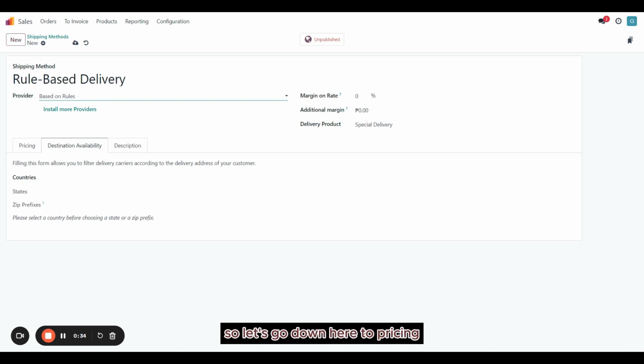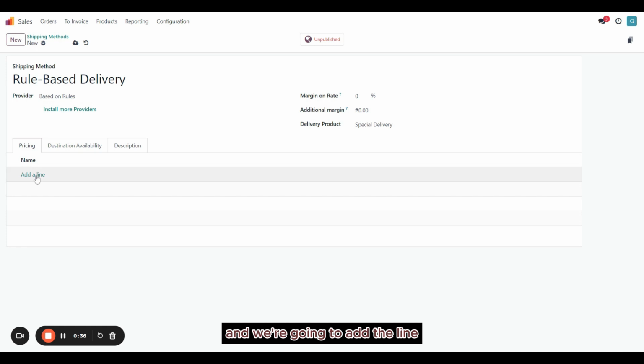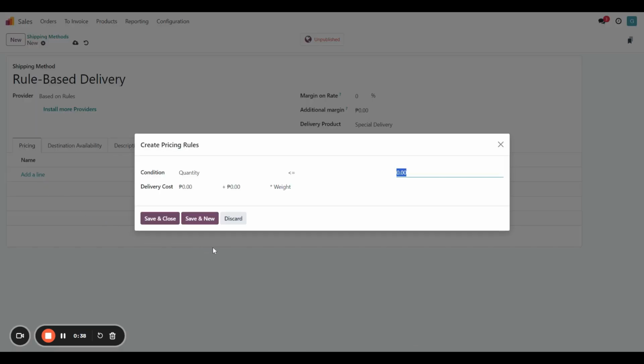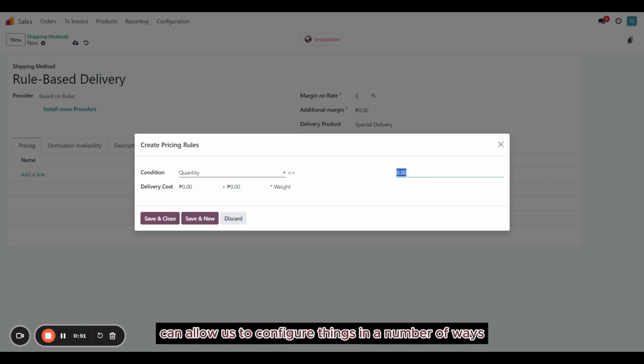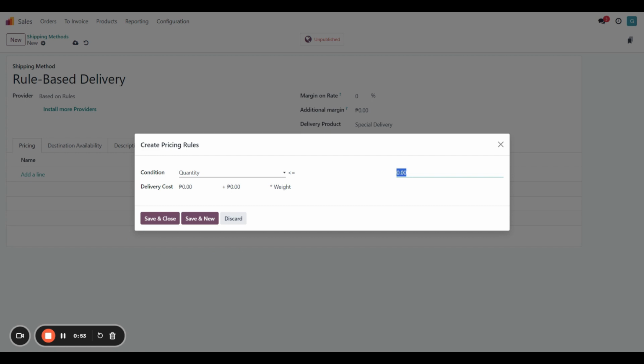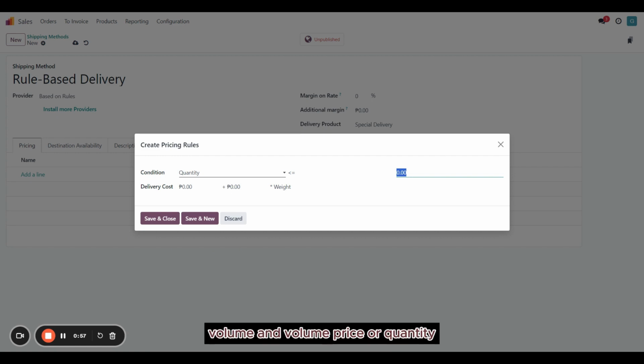So let's go down here to pricing and we're going to add a line. Once we do that, you'll notice that the condition field and everything is an equation for defining our delivery pricing rules for the shipping method. This mini equation allows us to configure things in a number of ways. I could choose whether I want to use something such as weight, volume, volume price, or quantity for the items in the order.